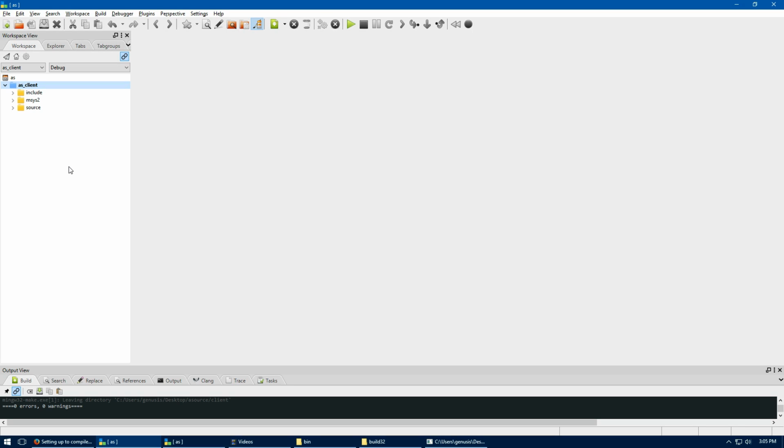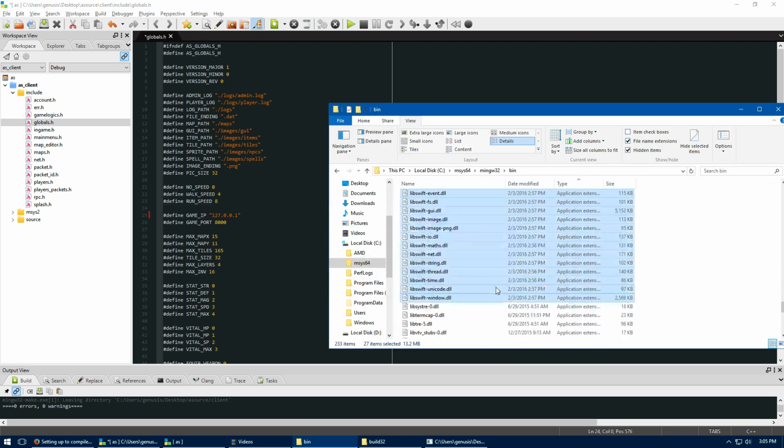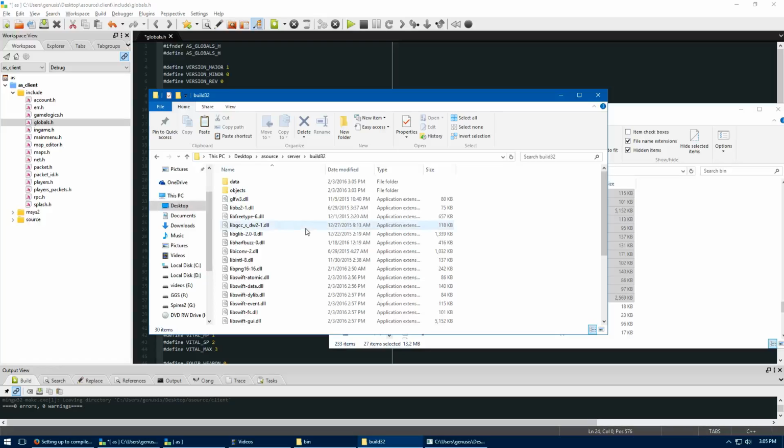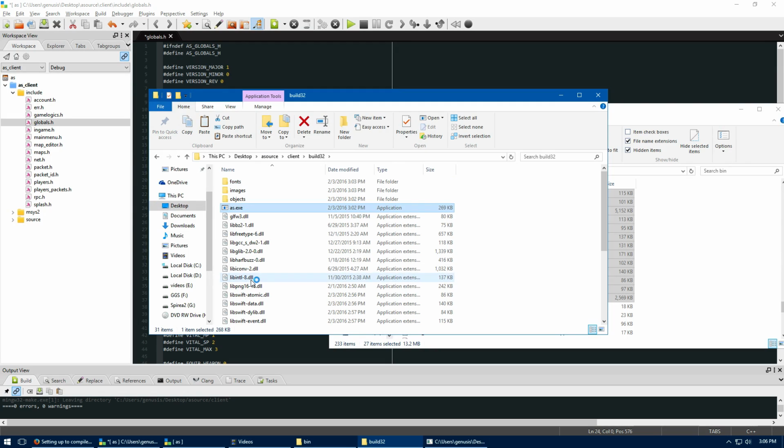But before you might be able to connect to your own server, you will need to go into the include folder, globals, and in here you will find game IP, and change this IP address to either your IP address if your router supports loopbacking, or 127.0.0.1 for localhost, and save and compile that, and then you'll be able to run and connect to the server. For this, it's already preset to my IP address, so we will simply just go into build in our client folder and then run our exe.